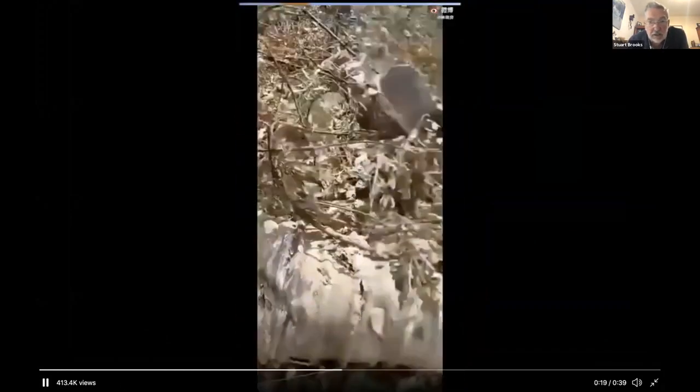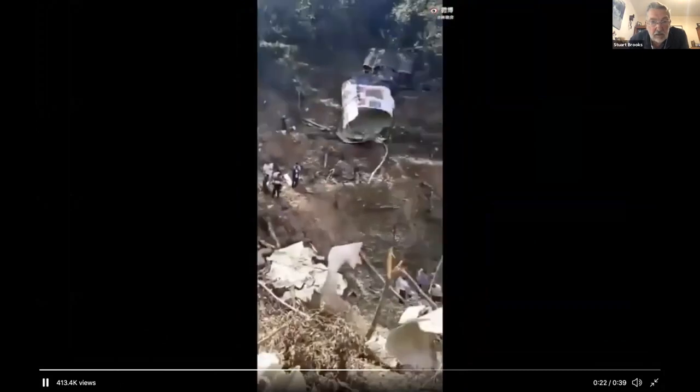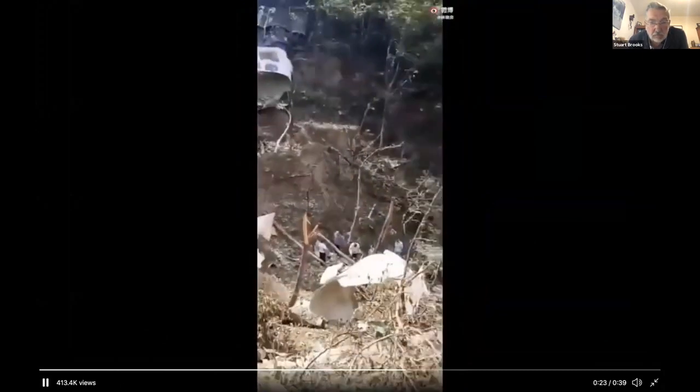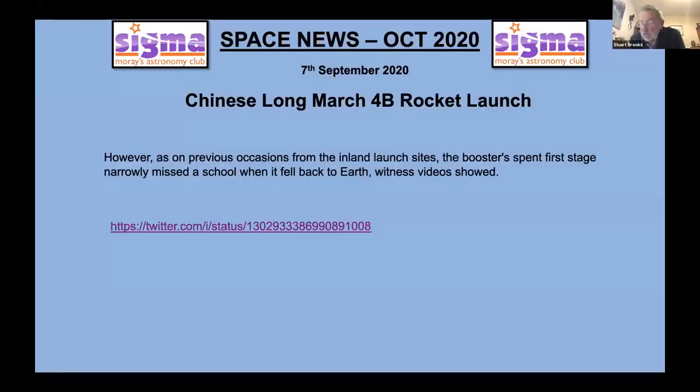And you can see the wreckage here. You can actually see people down there sorting through the wreckage. And that's the smoke, orange smoke in the distance. A reporter from Weibo, which is their media site, said you could hear the children screaming and talking as it came down.